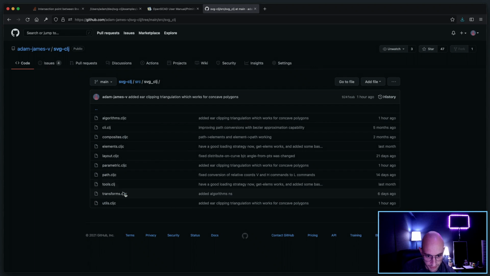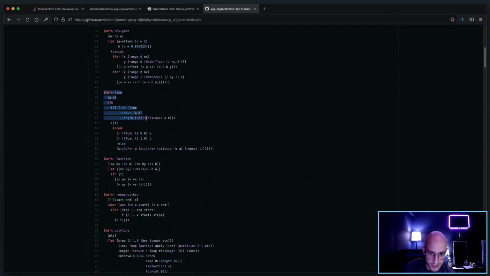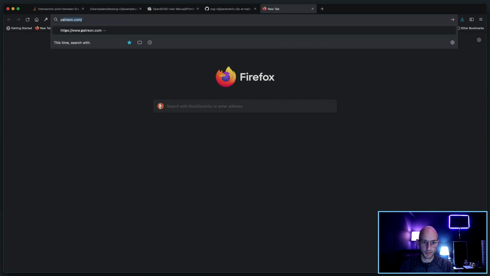The parametric stuff, for example, comes from here, parametric, and let's use a line as an example. This line function returns a function that takes a parameter t and does a linear interpolation between the starting point and ending point. It's as simple as that. It just is a function that you give a float value between 0 and 1, and it gives you a 2D coordinate point.